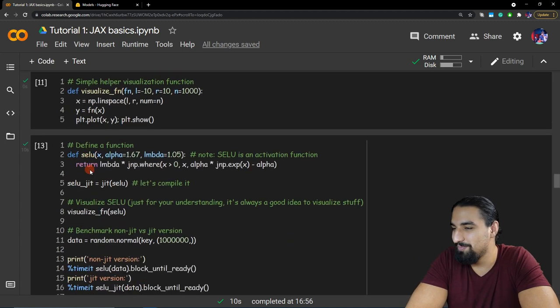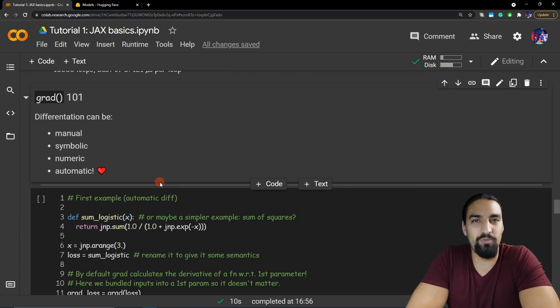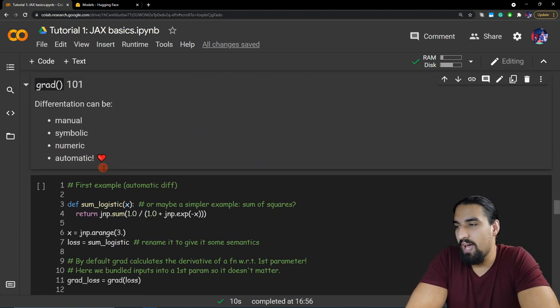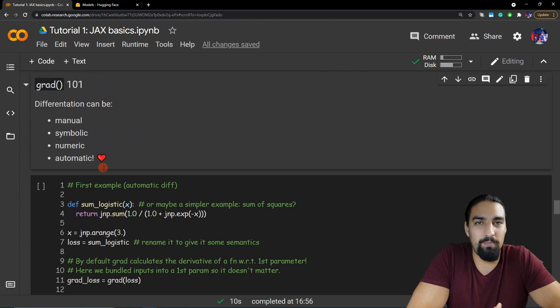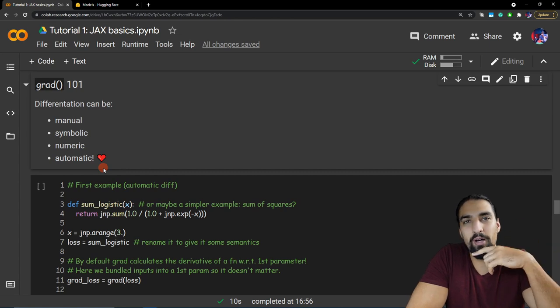Awesome. Okay, let's go ahead here. The second transform function, very important, is grad. Basically, it does the magic of automatic differentiation for you. So it's the same thing as .backward in PyTorch, if you're coming from the PyTorch world.